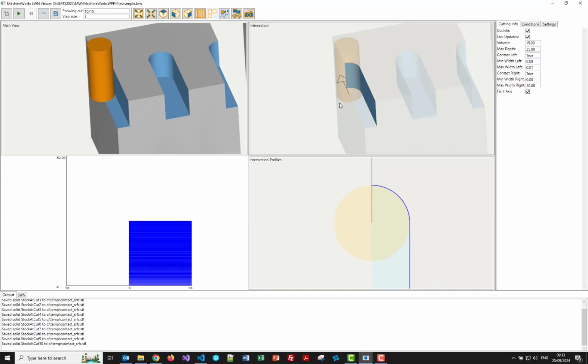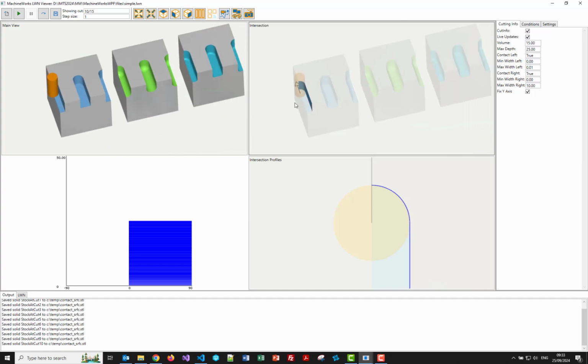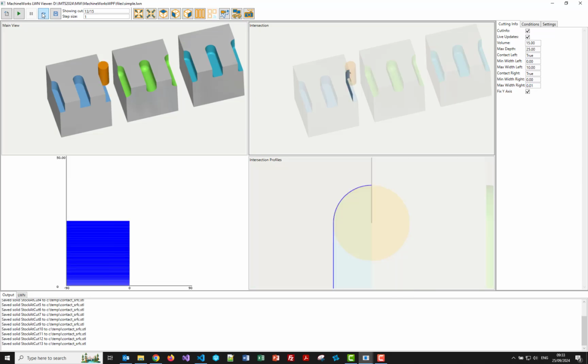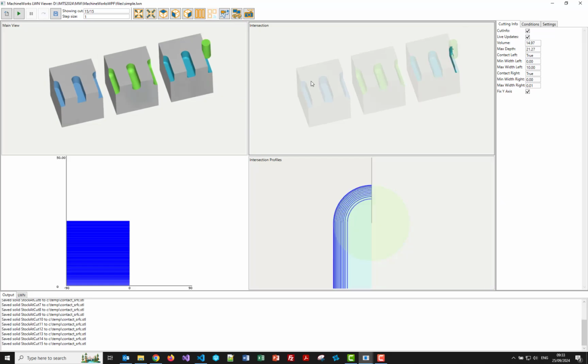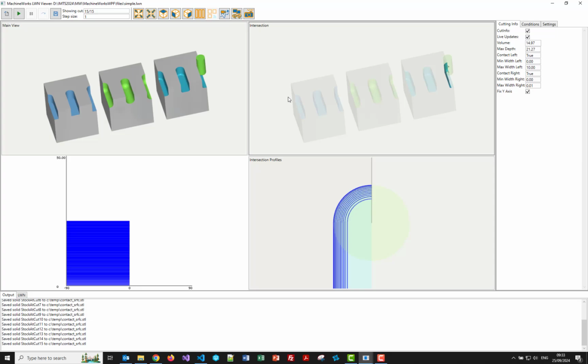Right, let's turn everything back on. So I'm just going to step through the end of these. So there's the ball end version of that, there's the ball nose version of that, and let's do it on the other side as well. Okay, so that's the end of the first example.